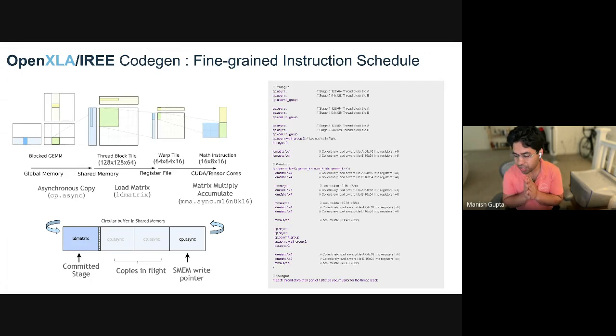And to get here, I think the first thing is knowing the schedule that works for NVIDIA A100 tensor cores. And second is to actually code generate it in MLIR. So you need to do the two things to get there. And so that's why writing kernels by hand and then code generating, both are important.